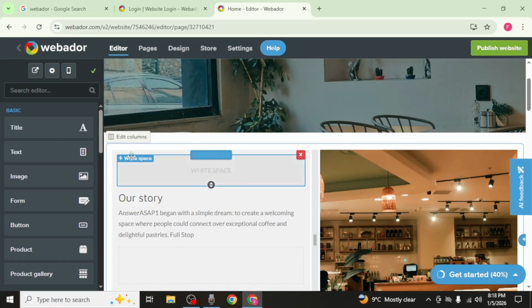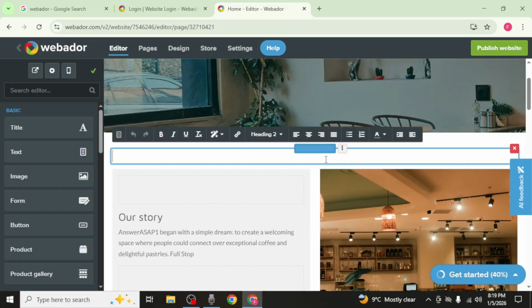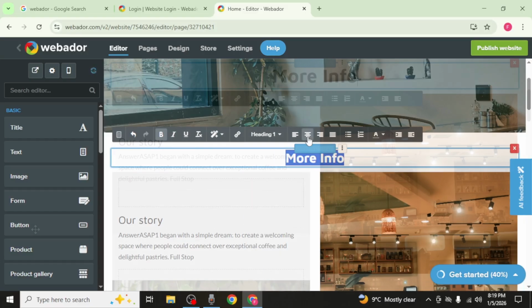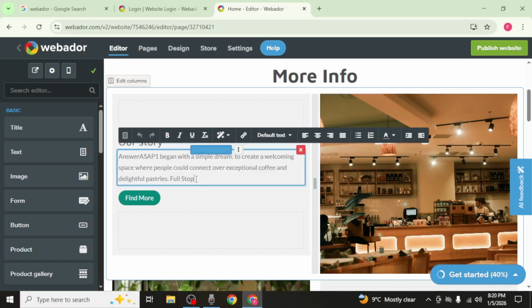To add new content, drag and drop elements from the left-hand panel into the exact position you want within a section. You can add titles, write custom text, format it by adjusting alignment, color, or style, and turn it into headings if needed. You can also add buttons and name them according to your needs. Existing content can be edited by simply clicking on it and replacing or updating the text.